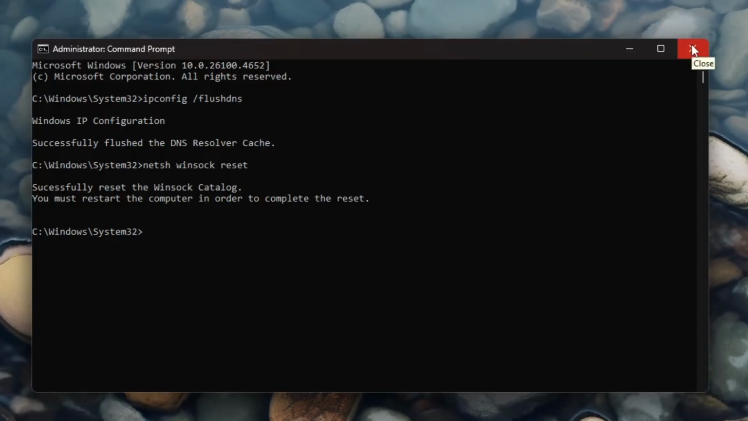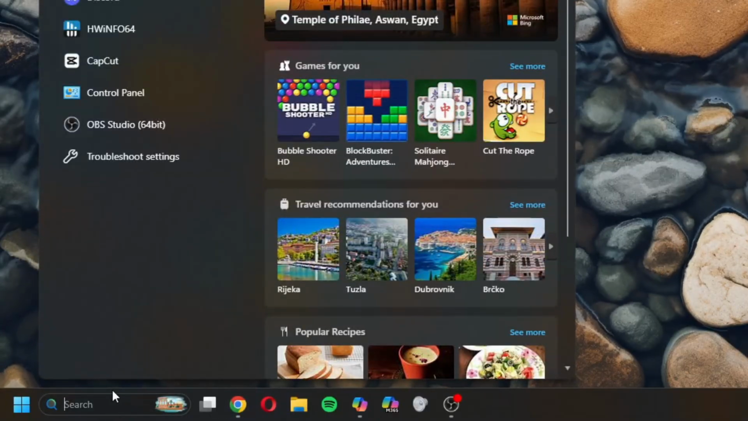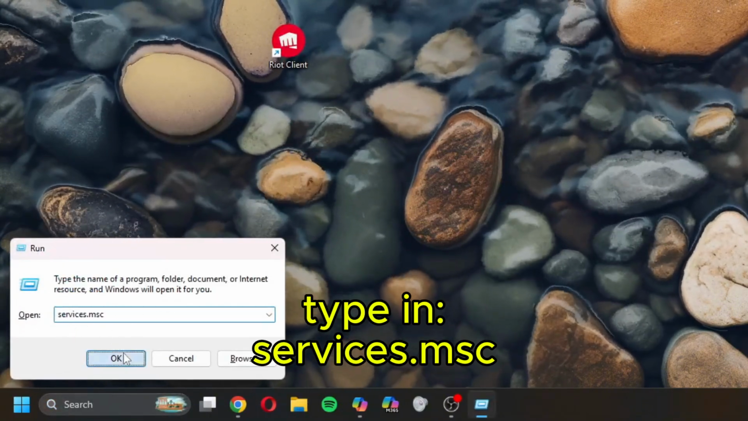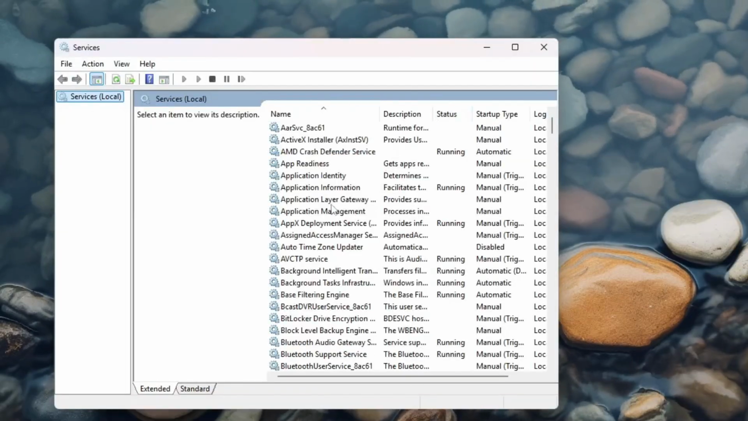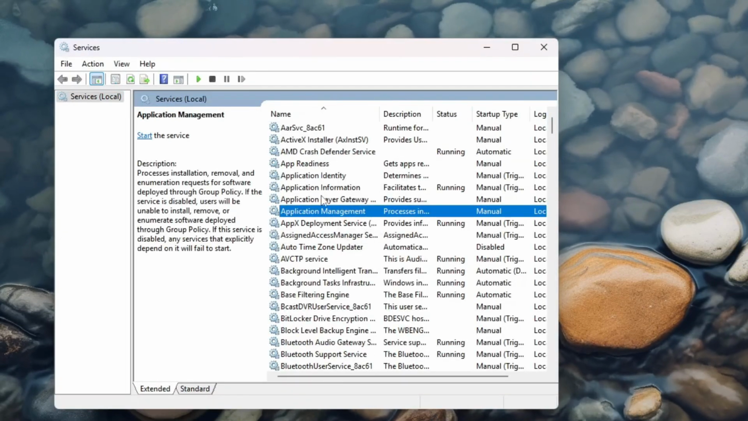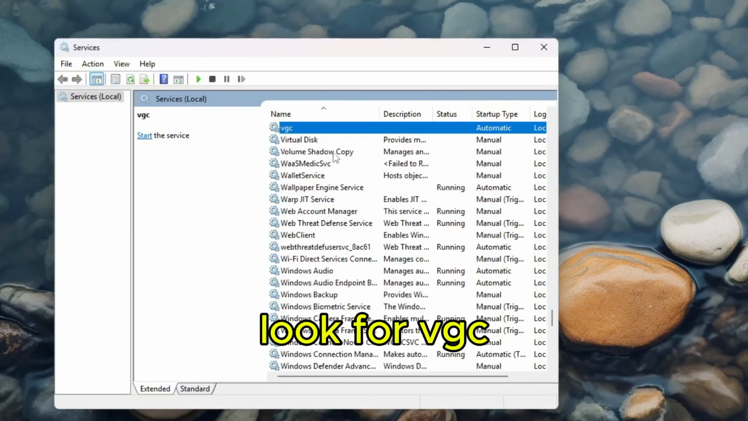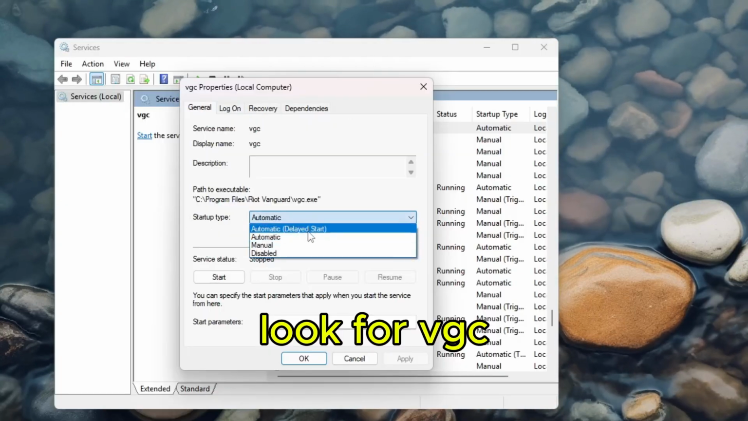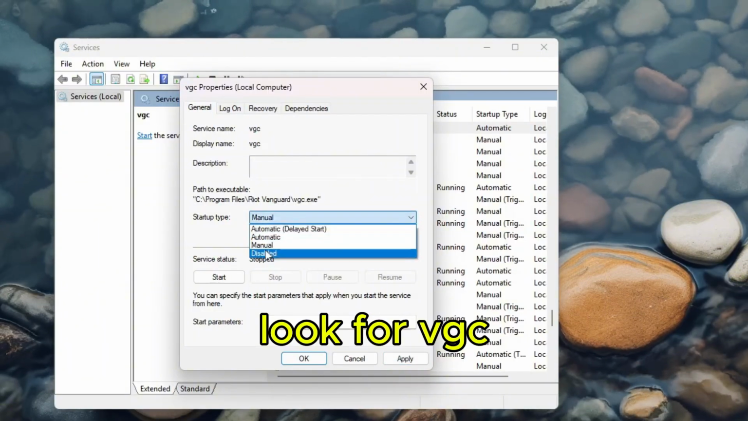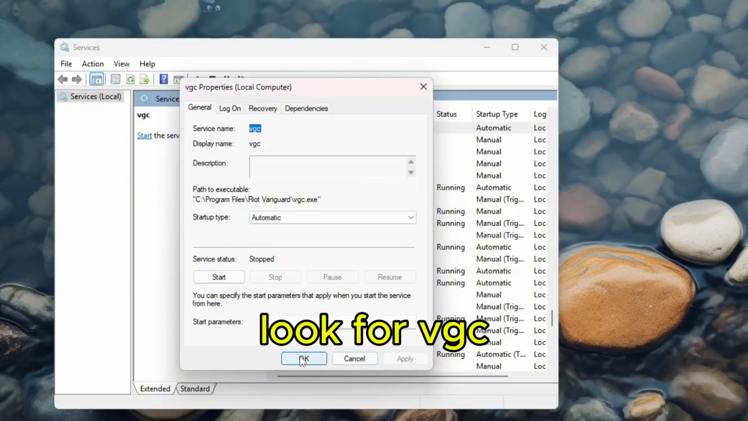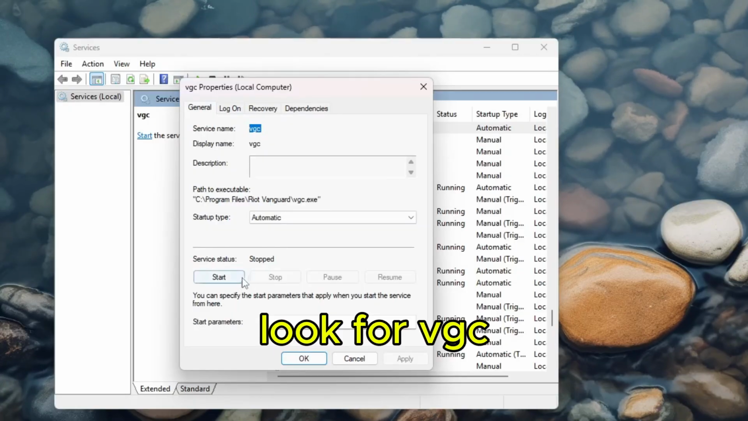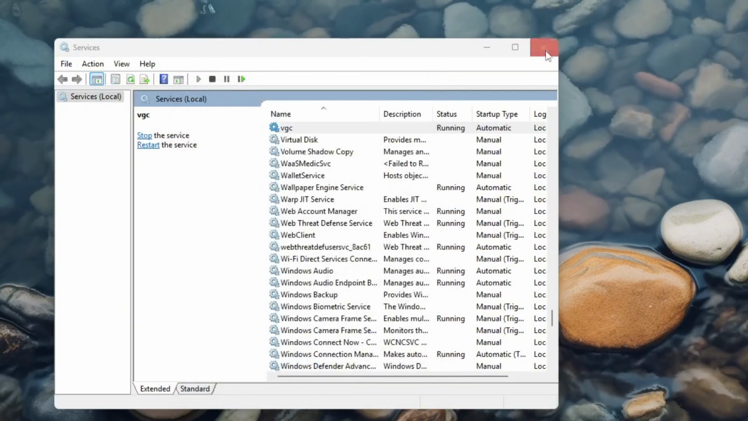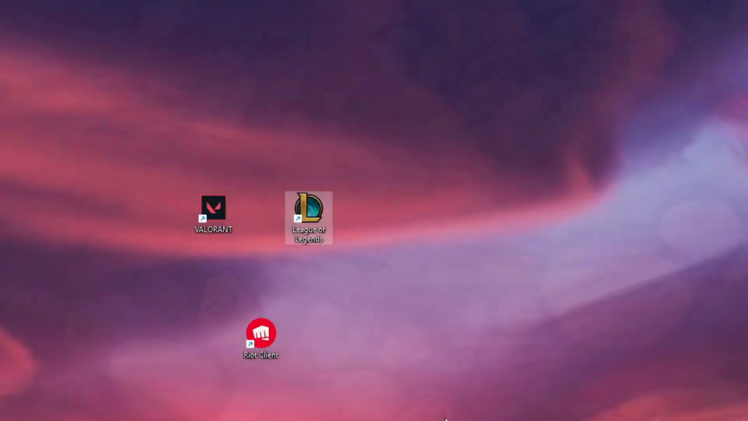It might be related, might not be, but you can open search, type in run. In run you type in services.msc and then you click OK. It will pop up a window. In here, click on anything once and then press V on your keyboard till you find VGC. Once you open this, the startup type will be set to manual. You want to change it to automatic. Once you change it to automatic, click apply. Okay, actually apply and then click start. Once it's started, click OK, close this, and then relaunch League of Legends again.